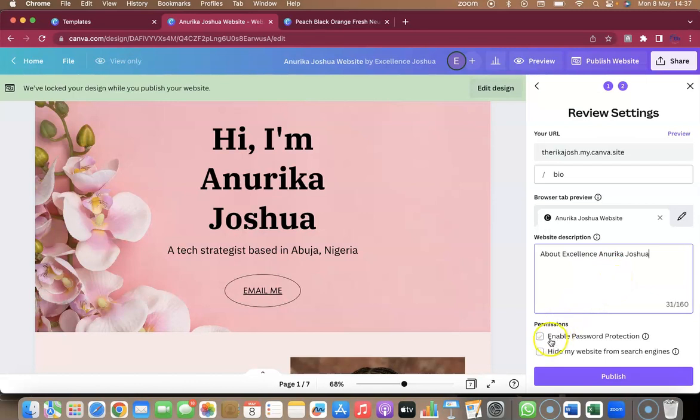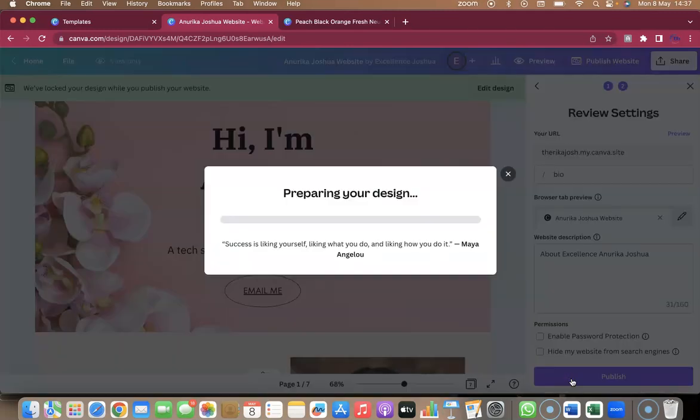Now, if you enable password protection, it means only people who have access to that password can view your site. When they click on your site, they will need a password to view. But if you don't do that, anybody can view it once you publish and give them the link. If you say hide your site from search engines, that means except people have the direct link, they can't go there. But if you do not toggle this, it means that anybody can view it with the link. And Canva has a good search engine as well. They might be able to find you. So once you're done, just click on publish.